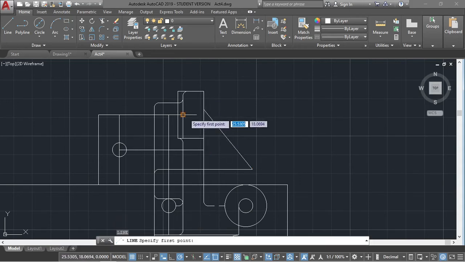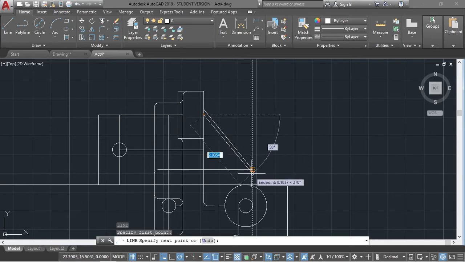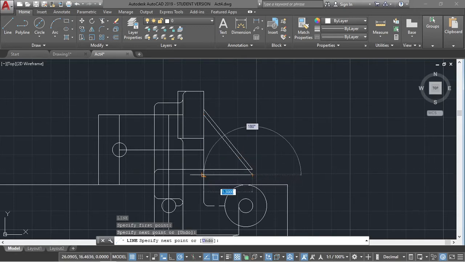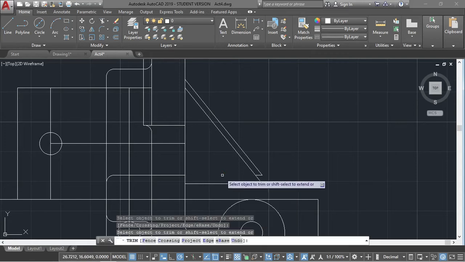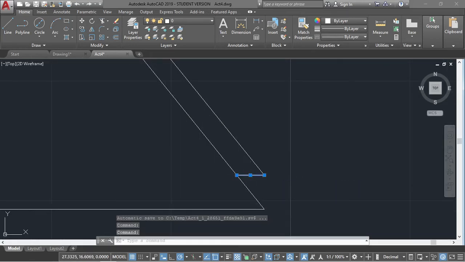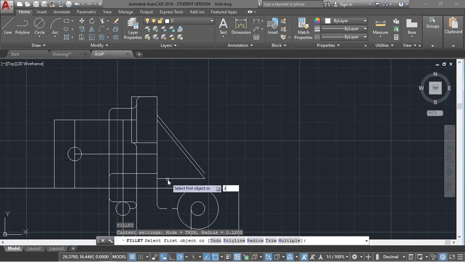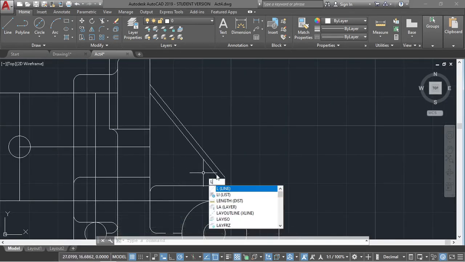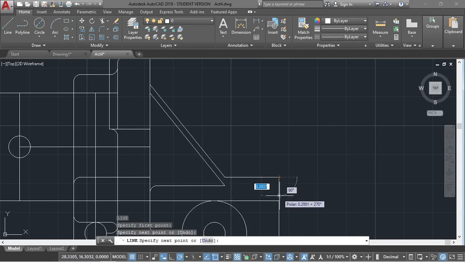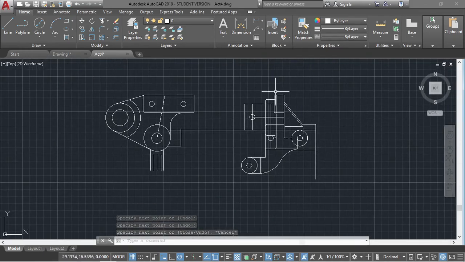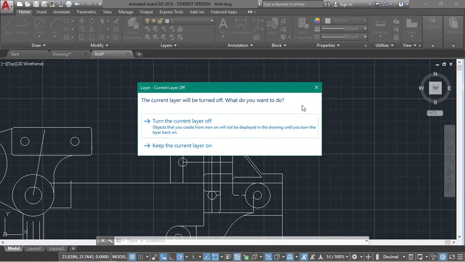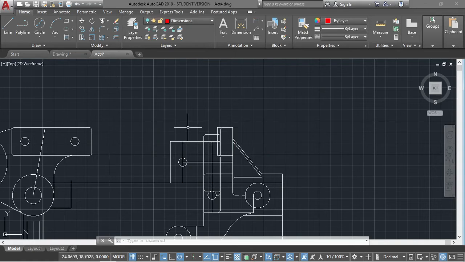As you can see, every line is interconnected to each other. This time, I'll be using parallel so that it has the same angle. There you have it. Remove those excess lines by using trim. After that, use another fillet. So we're almost done on this portion.